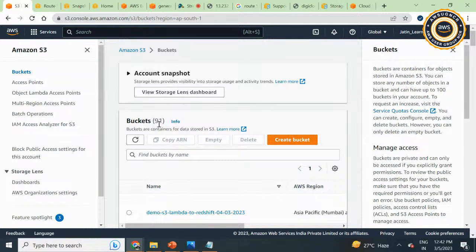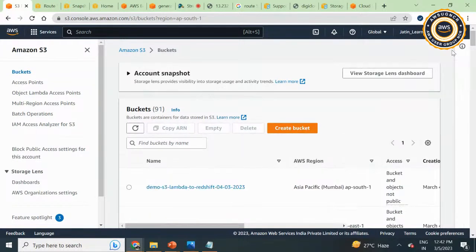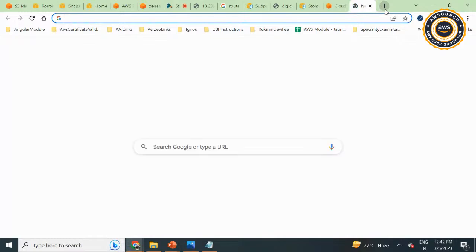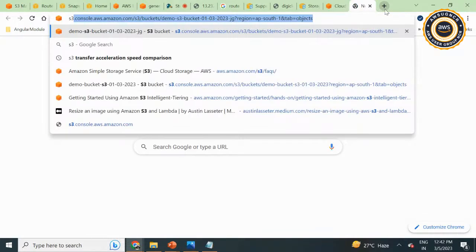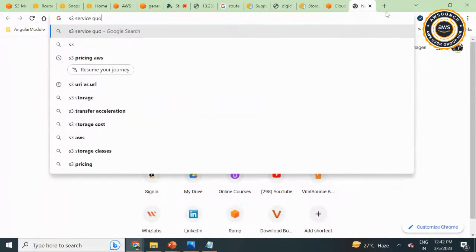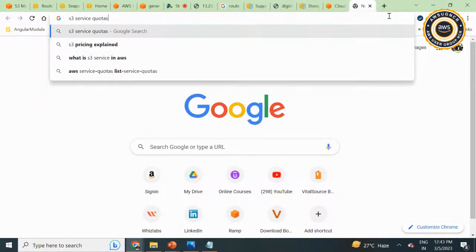Currently I have 91 buckets, so after 9 more buckets, I will get an error: bucket limit exceeded. If I want more buckets, I will have to request a service quota increase. Some limits are adjustable, some are not. If anybody wants to understand the quota for a particular service, simply type something like "S3 service quotas". That is one way, just for your knowledge.